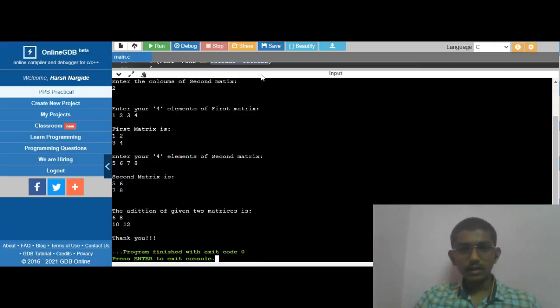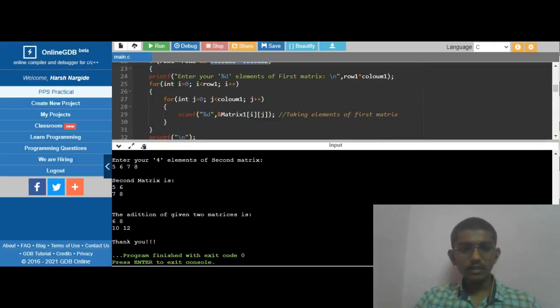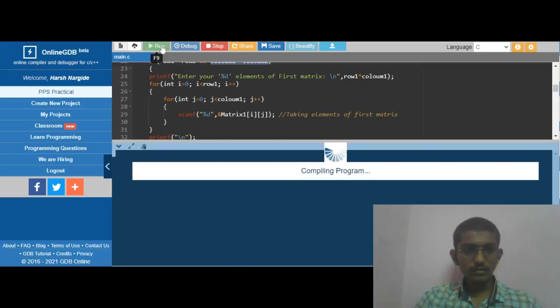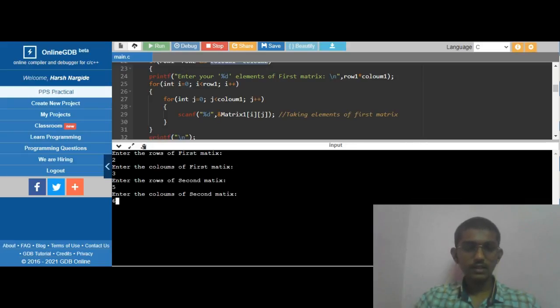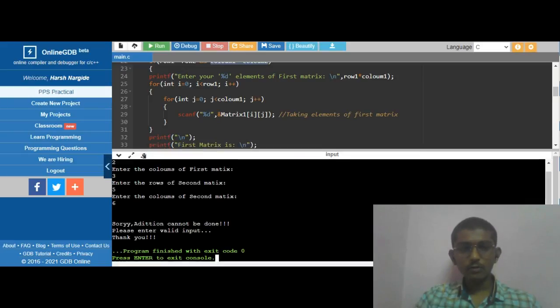Now we will see what happens when the if condition gets false. We will execute again. Now we will enter values of rows and columns which are dissimilar. 1 2 3, 5 6. Now here, what happens?